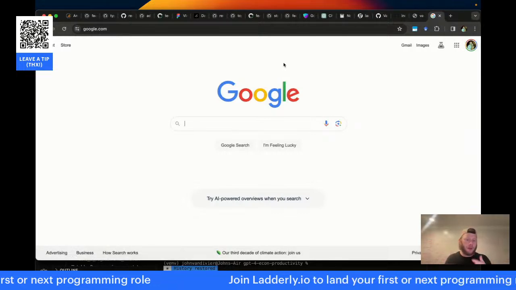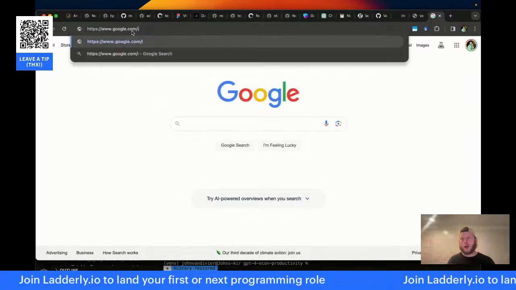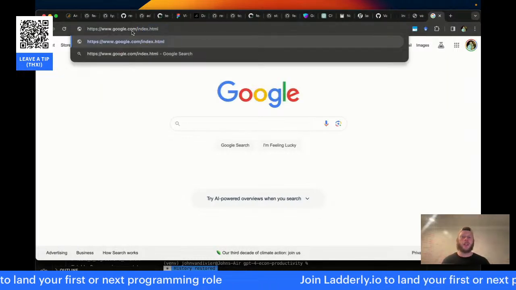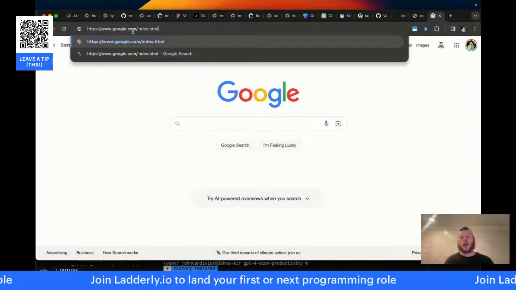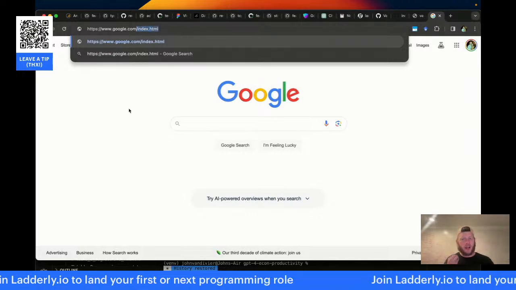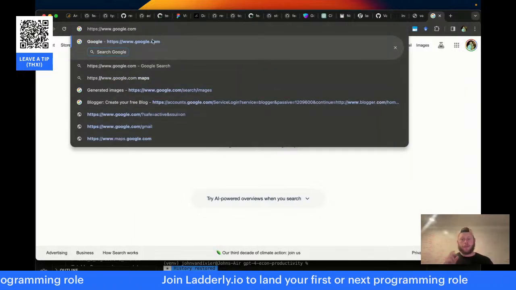How is it showing an HTML file here? It is actually showing an HTML file. It's just called google.com/index.html. So index.html is a special file that you do not have to use its name. So technically google.com is a folder.